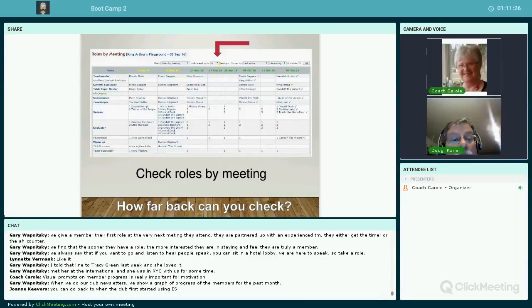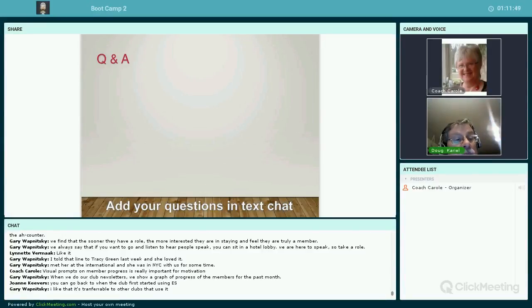That's right, Joanne, you can go right back to when the club first started using EasySpeak because the records are all in place. That is the major benefit of this tool. It is a very sophisticated database. So if you're not yet convinced about using it, then that fact alone might influence you. So that's the roles by meeting chart.